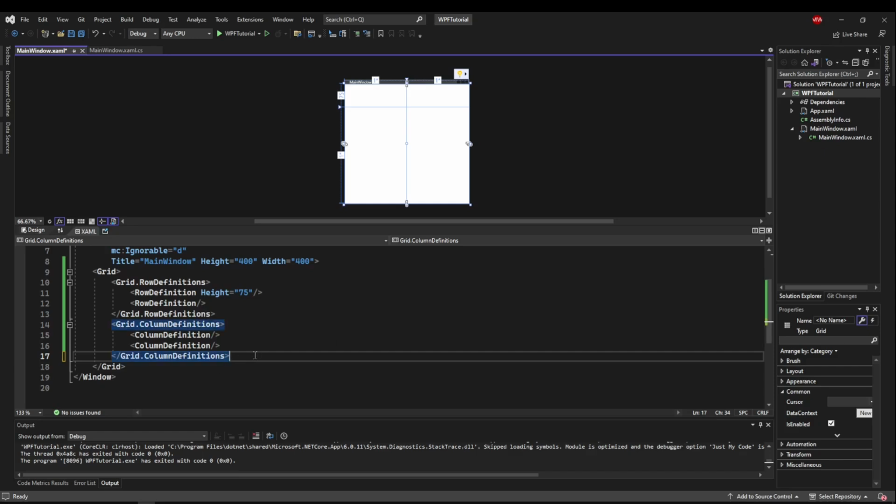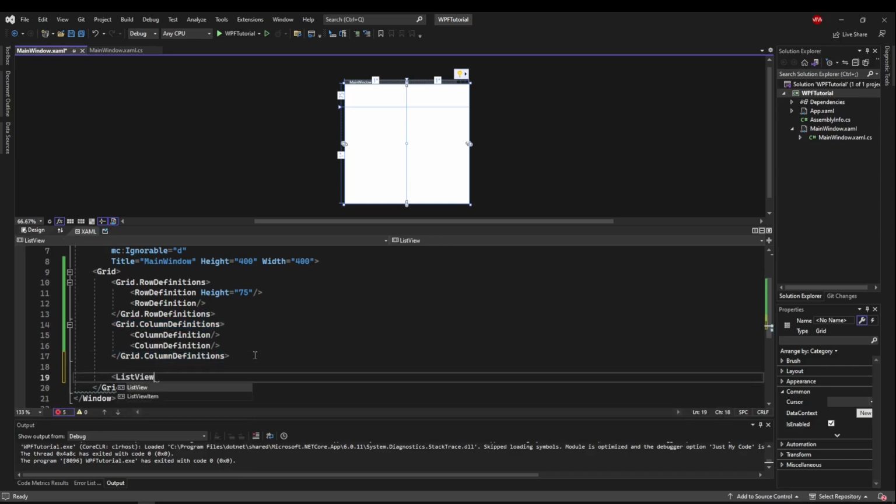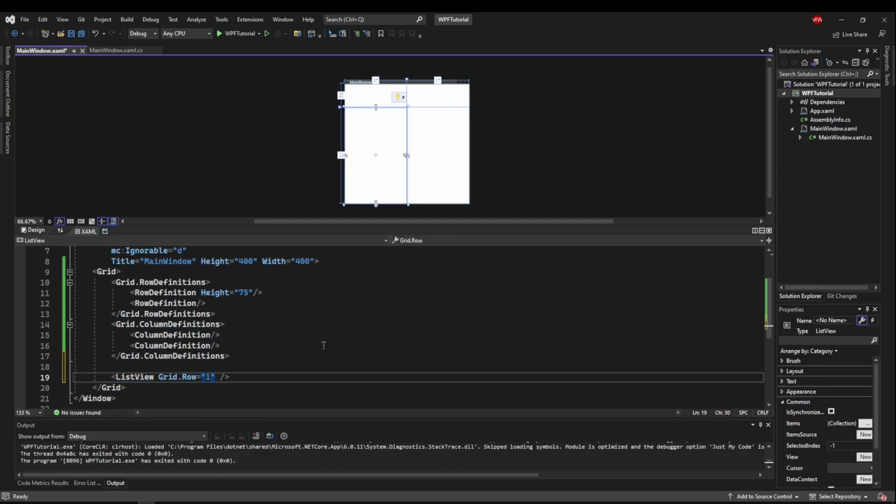So the first thing let's do is actually create our list view. So it's capital List, capital View, and let's put that in the second row. So we'll say Grid.Row="1". And then you'll notice it's only taking up one column. So let's add a column span by saying Grid.ColumnSpan="2". That means it is going to go across two columns from where you put it.